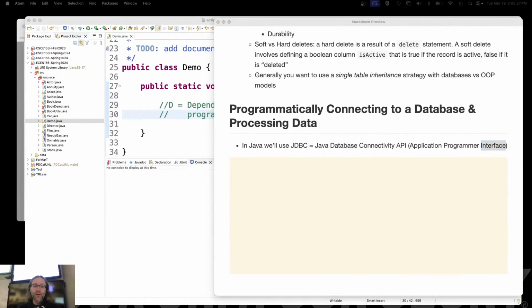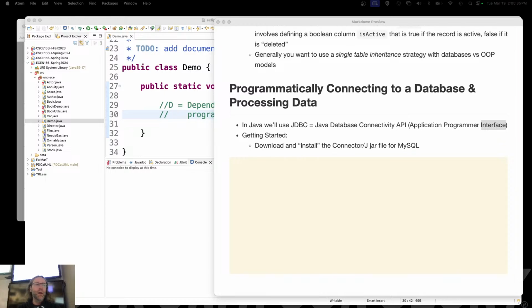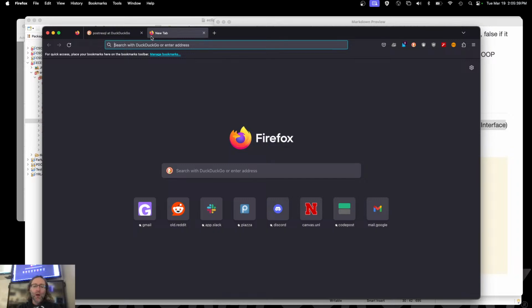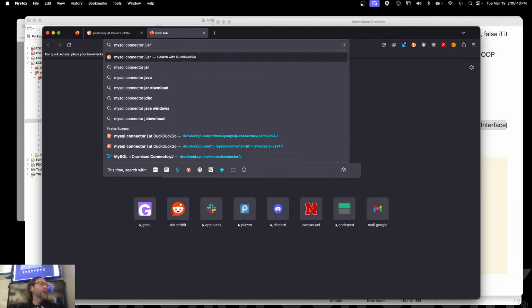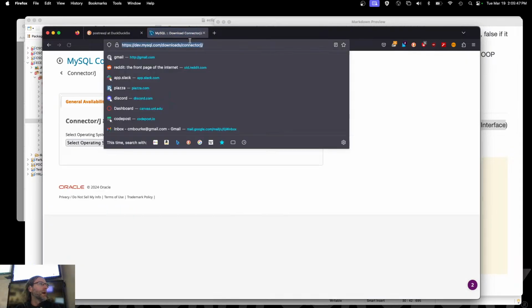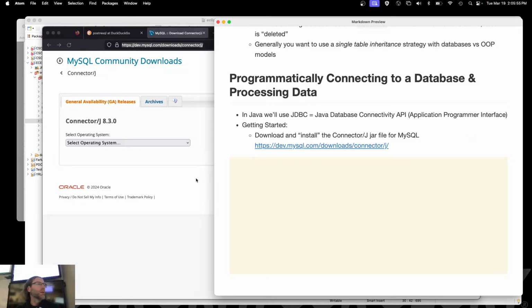Getting started is going to be downloading and installing the connector.j file for MySQL, right? So I'm just going to go ahead and do a quick Google search here. I'll keep that open for a second. MySQL connector.j, right? jar. There it is. I will include that URL in the notes. There we go. There, it's over there, right there.